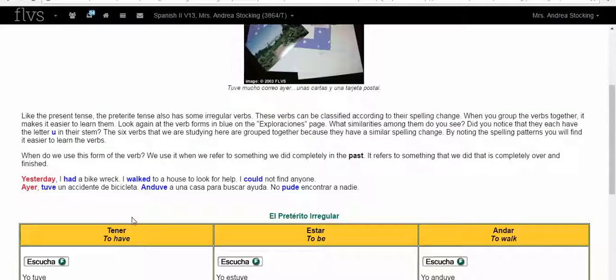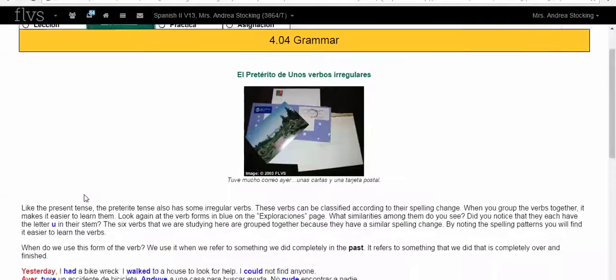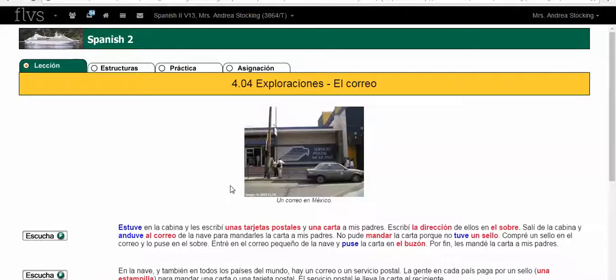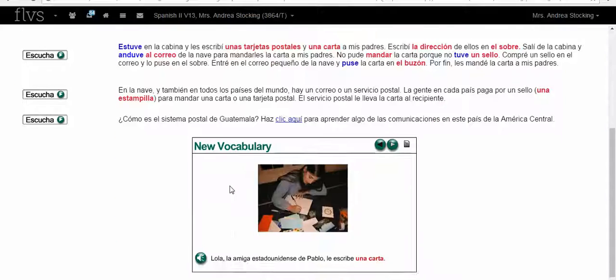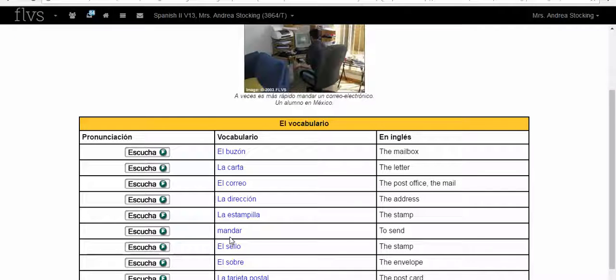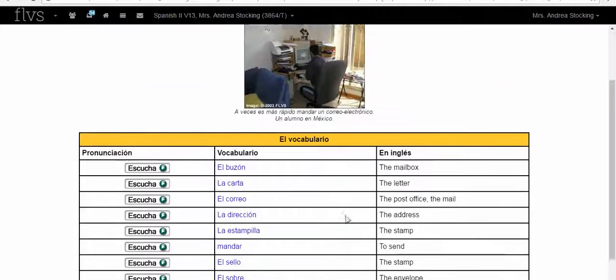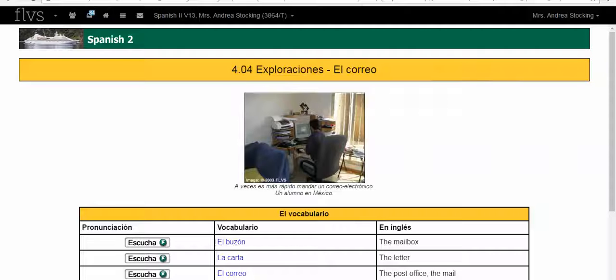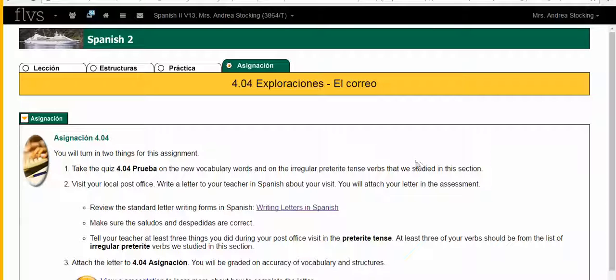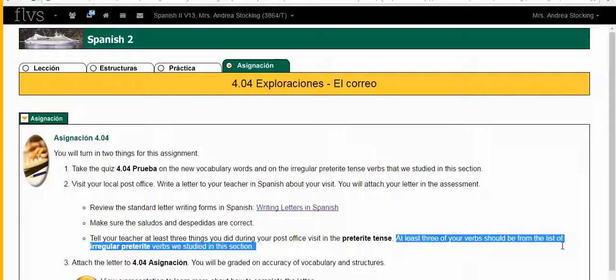Really simple sentences using the verbs here in 4.04 estructuras combined with some of the grammar here in the Lección tab. So remember, all you need are those 3 sentences using the irregular preterite like you learn in 4.04 estructuras, because in the Asignación tab it tells you use at least 3 of your verbs from the irregular preterite that we learn in this tab.